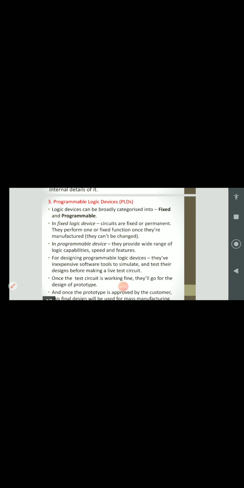These programmable devices, we have seen programmable logic devices and programmable logic array in analog and digital electronics. So here also these logic devices can be broadly categorized into two types, that is fixed and programmable. In fixed logic devices, circuits are fixed or permanent. They perform one fixed function once they are manufactured, and that cannot be changed. So there are two types of devices, fixed devices and programmable devices.